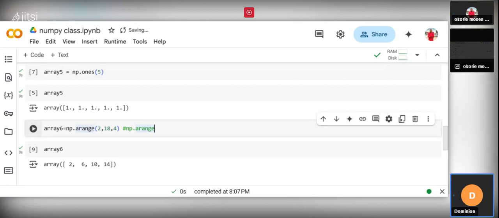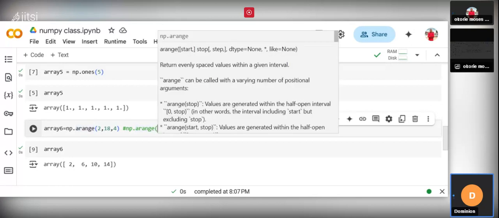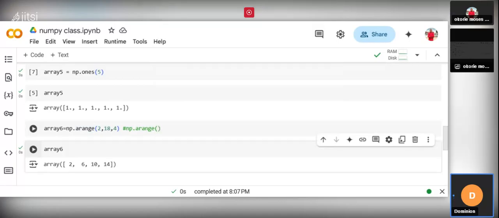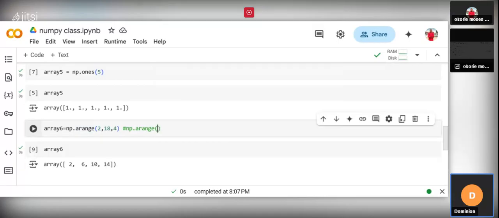All right, sir. Okay, now I actually asked because I remember when we were doing range in the for loop. We use range. Now in NumPy it is arange. All right, sir. Thank you so much.